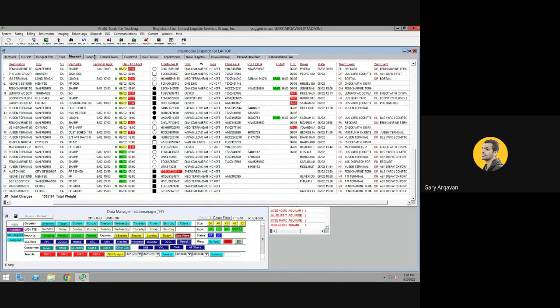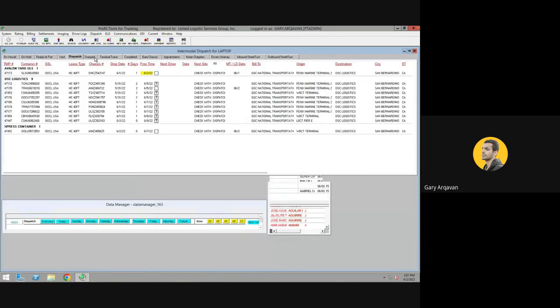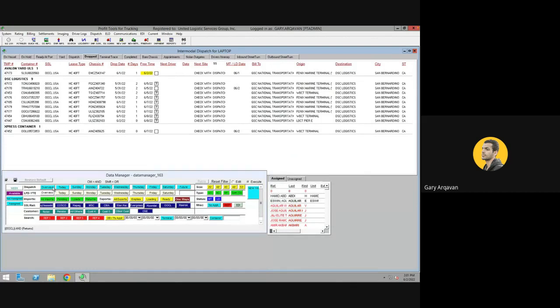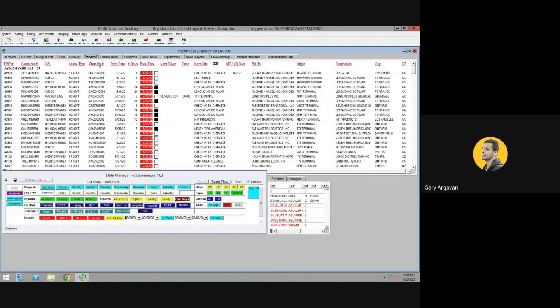The final tab that I'm going to explain is the next one, drop tab. So drop tab shows all the containers. So as I said, containers at first are on vessel, then they are at the warehouses of the terminals. Then we get an appointment, pull them from the terminal, and they are either dropped in our own yards or dropped in our customer's warehouse.